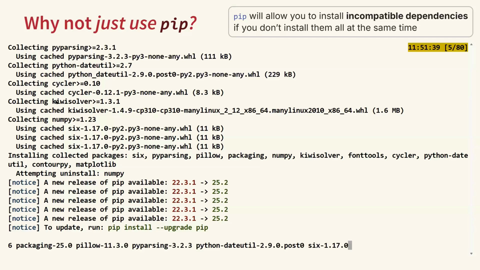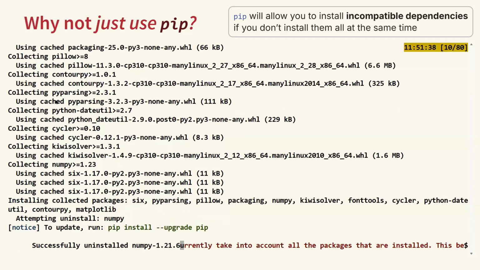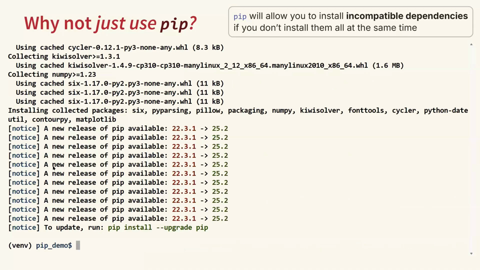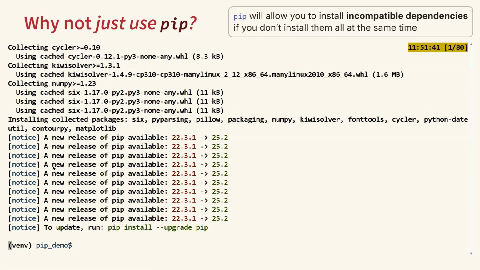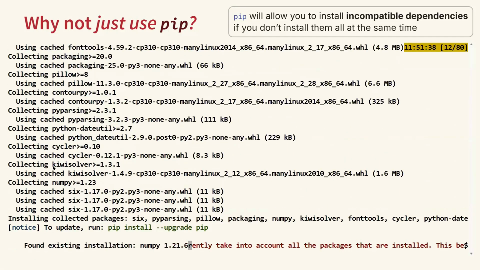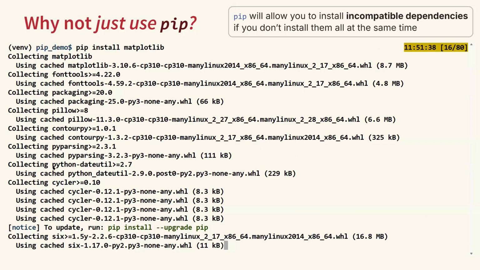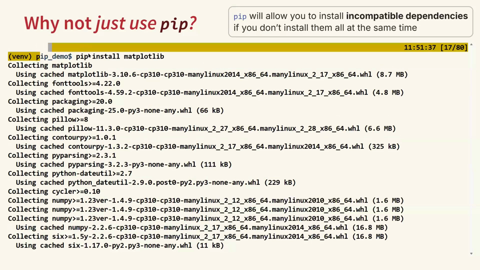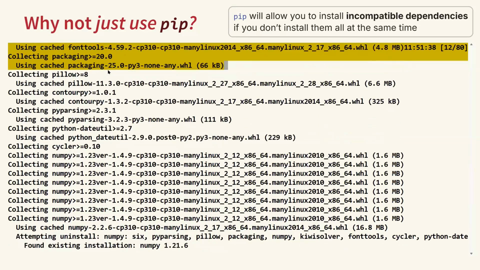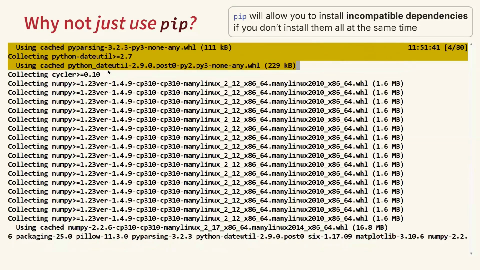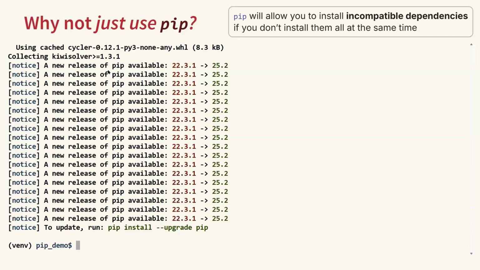scroll up, we will see that, where are we? So we've collected matplotlib at the top of the screen here. Okay, this is the live demo going wrong.